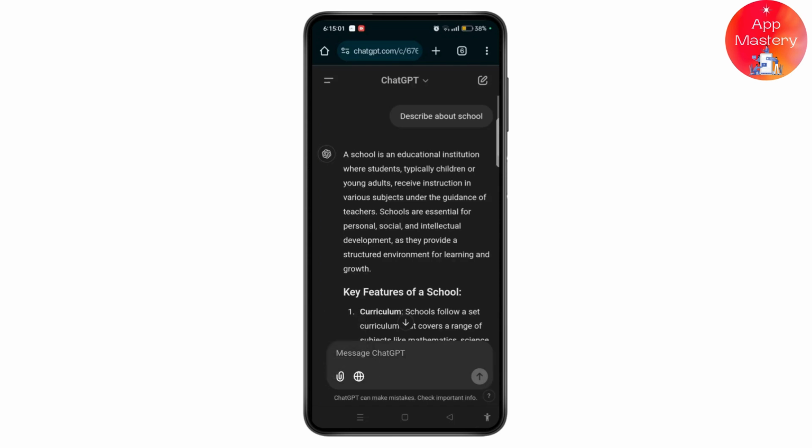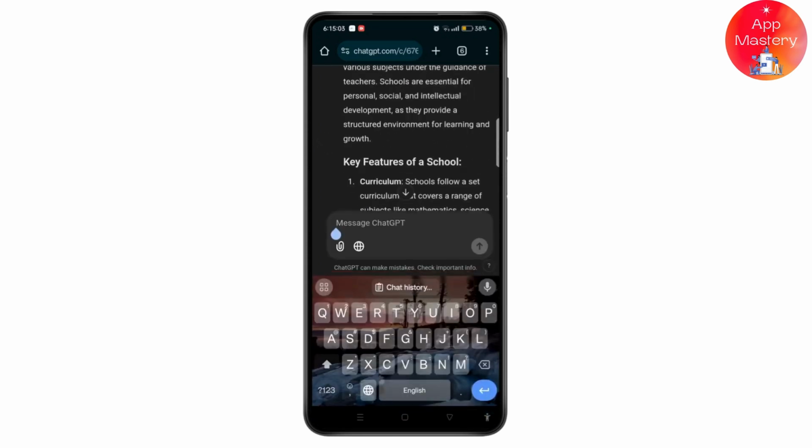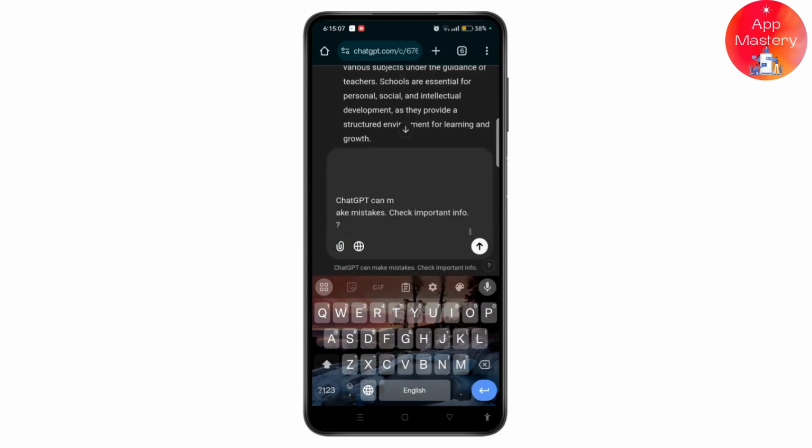You can easily open any of the applications or documents where you want to paste it, and then you can easily paste the copied text, and after that it will be pasted. So in this way, you can easily copy all the text of ChatGPT all at once.